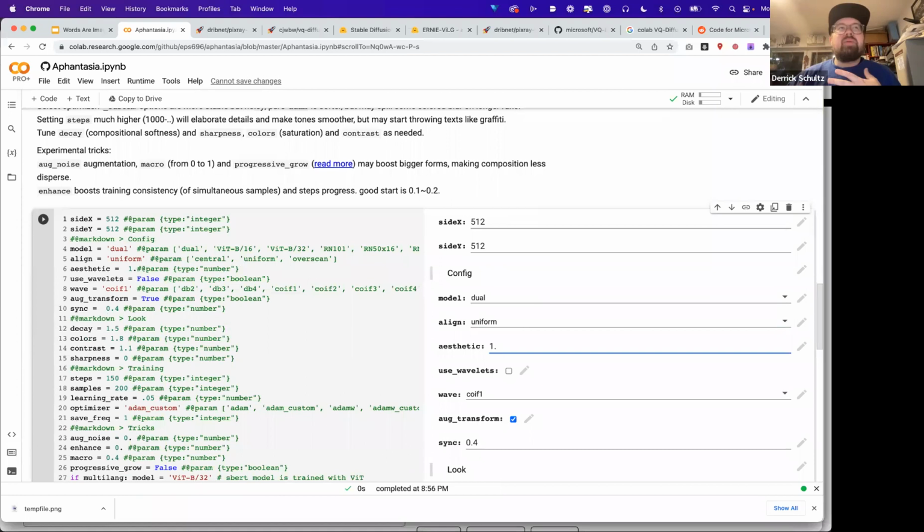Usually for me, when I first come to a notebook for the first time, the first thing I do is I just use all the default settings. One, I want to make sure it runs correctly. And then two, I want to begin to isolate my variables. So, okay, let me just play with just the aesthetic score and see what happens there.